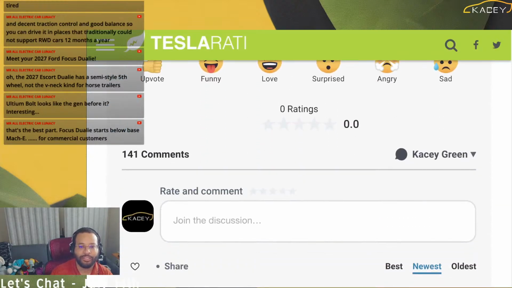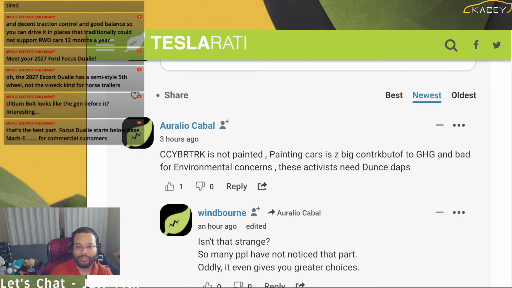I think the Cybertruck is not painted. Painting cars is. Oh, that's a good point. Yeah, the Cybertruck is not painted. So these people actually have done worse for the Cybertruck than Tesla did because they put paint on it, whereas Tesla did not.